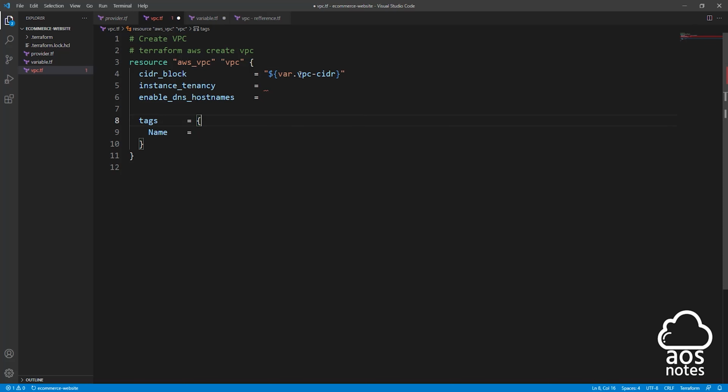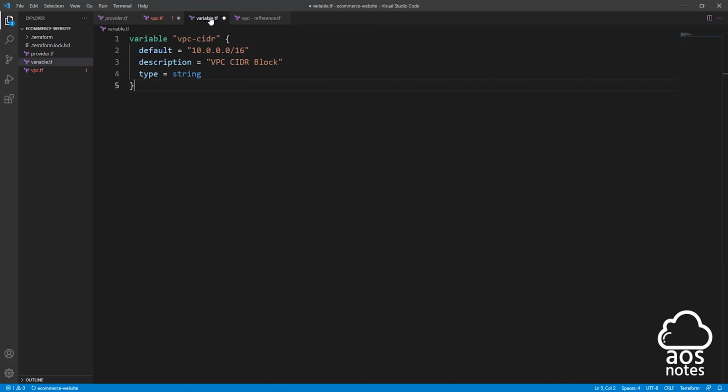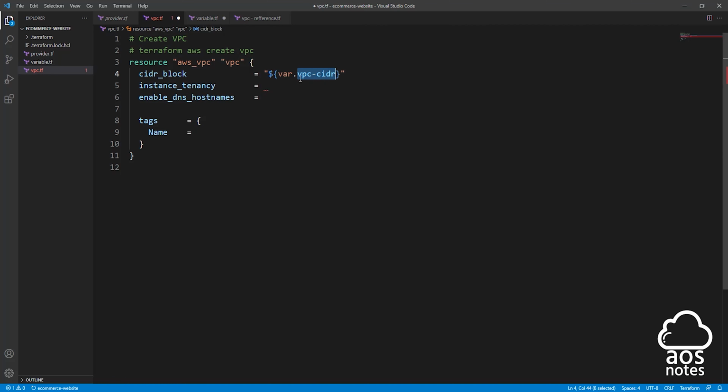So you can see VPC CIDR. If I go back to that variable, that is what we called it, VPC CIDR. So that is pretty much how you reference a variable. The next argument we are going to enter is the instance tenancy. And for that, we are going to enter a value of default. So again, double quotes, and in the double quotes, type default.